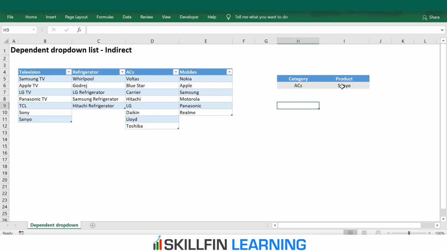Now, what happens if there is a new product in a category? So, if there's a new television which comes to the store, will our list get automatically updated? Let's check it. So here, if I type television new, click enter, and now in the category, we select television and we have a television new here.